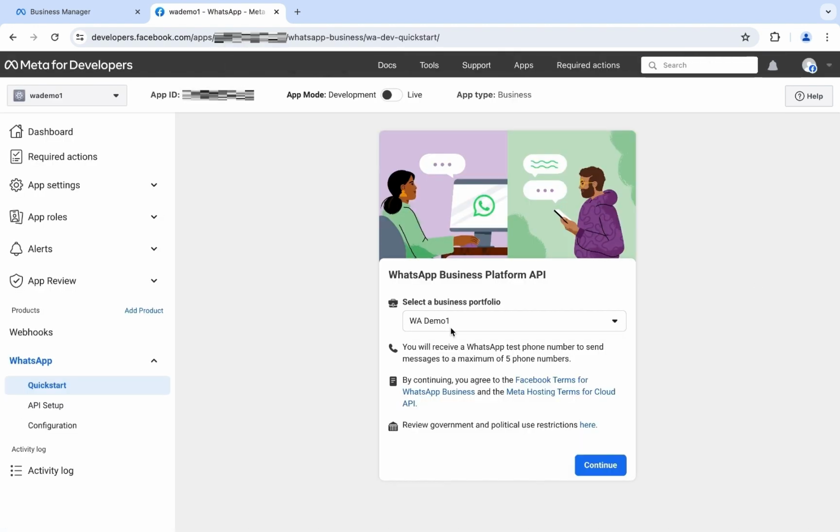Keep the new business portfolio selected. Note that you would be provided with a test WhatsApp number to send WhatsApp messages from, and you can add up to 5 actual WhatsApp numbers to send WhatsApp messages to. It is good to read the terms and the links listed before clicking on Continue.